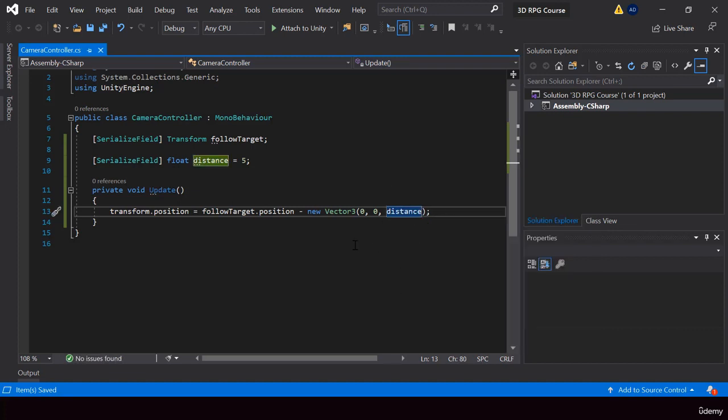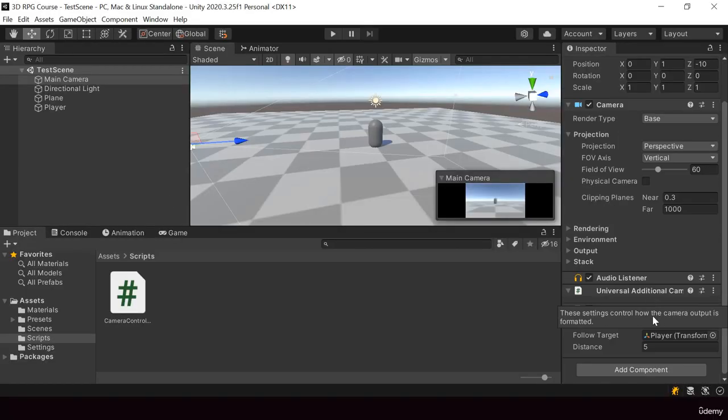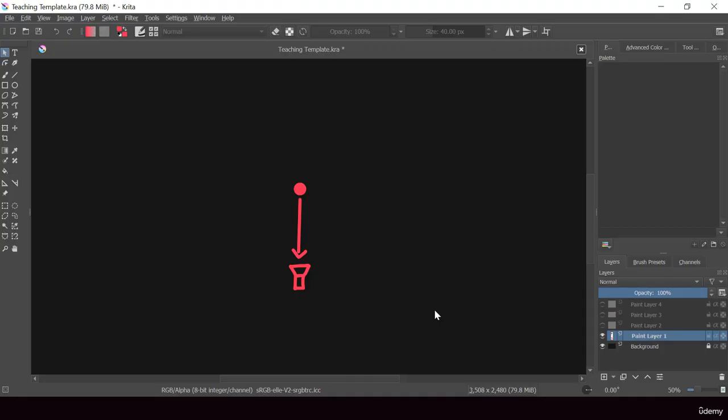Okay. So now if you go to Unity, we can change the distance value from the inspector, right? So let me just put it back to 5. Alright. So now we are placing the camera behind the player at a distance. So next, we should rotate the camera around the player when we move the mouse, right? So we should rotate the camera both horizontally and vertically. But first, let's handle the horizontal rotation.